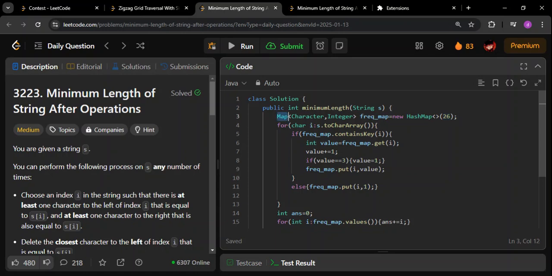So this is going to be a map. The key in this is going to be a character. The value is going to be an integer. What I'm doing is I'm going through each of the characters in my given s. So s is a string. In order to access a particular character in s, you have to use the charAt function. But in this case I'm converting it to a character array, and then iterating over each of the elements of s.